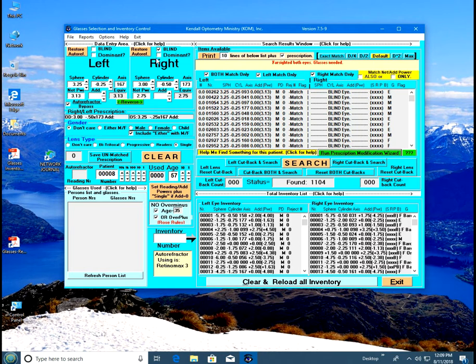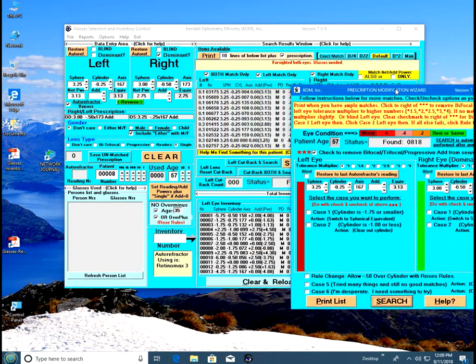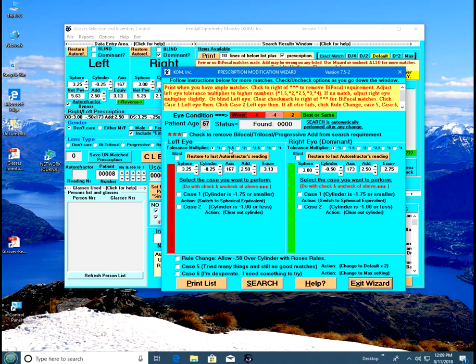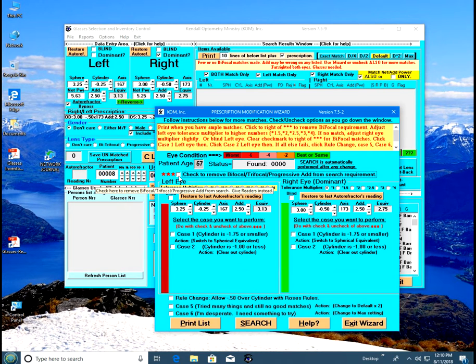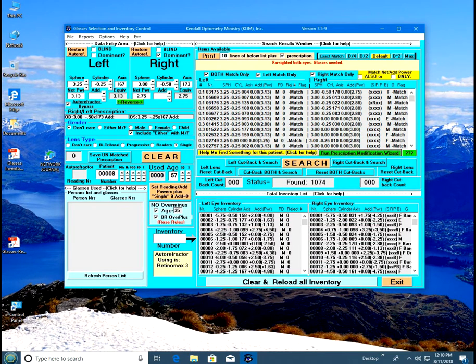Now, let's suppose that instead of that, I say the right eye is the dominant eye. Go into the wizard there. Eliminate bifocal. Now you've got to add back the add. There's the add. Again, go to the wizard and say the dominant eye. Follow the instructions. Eliminate this bifocal. Increase the power. I got a huge number when I increase the add. Without bifocal, I got a lot of matches. So taking the dominant eye is really sometimes a very important thing to do.